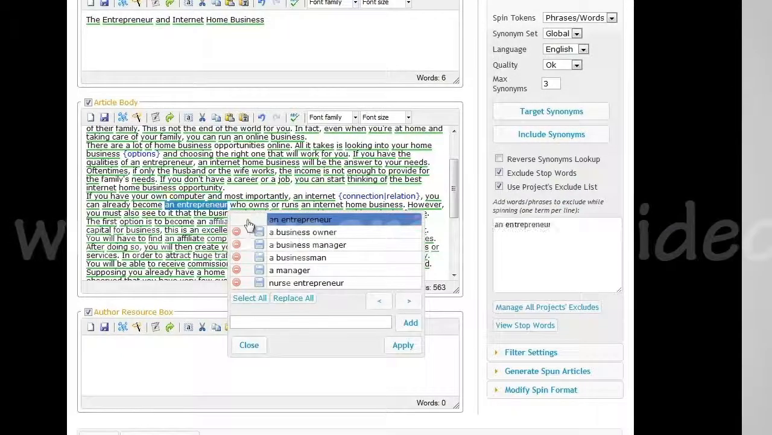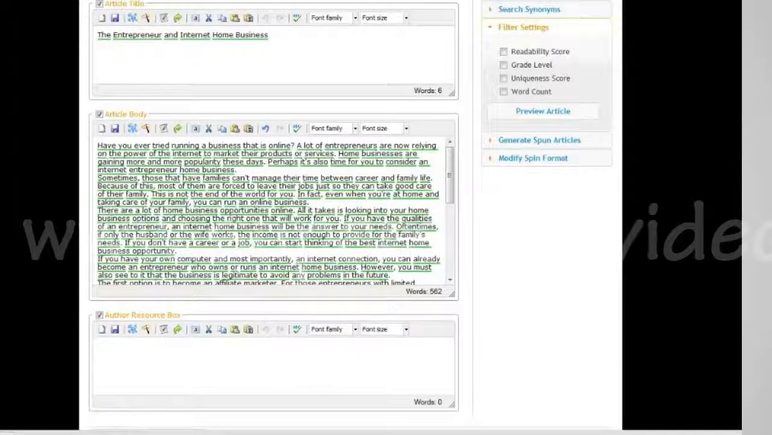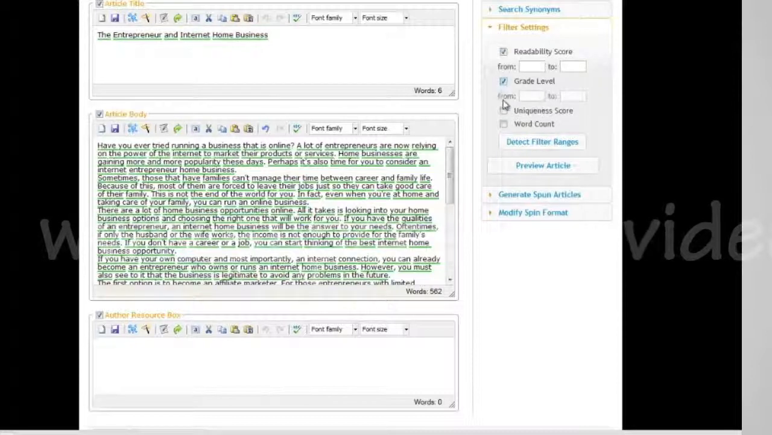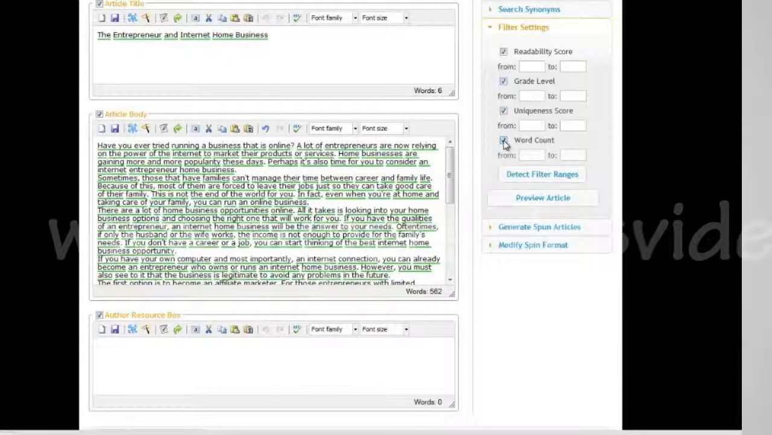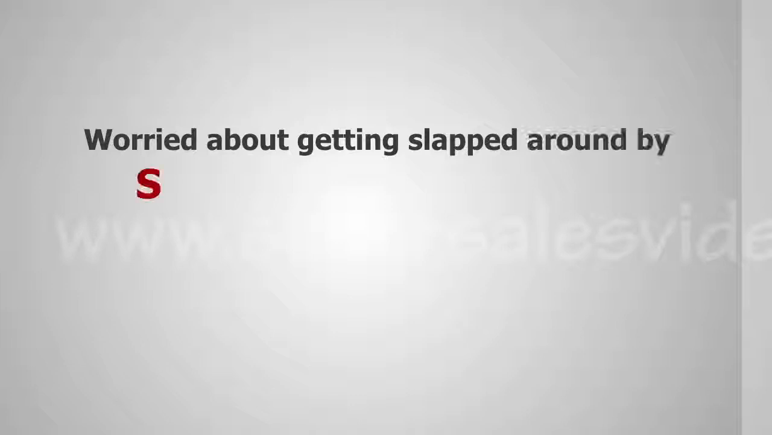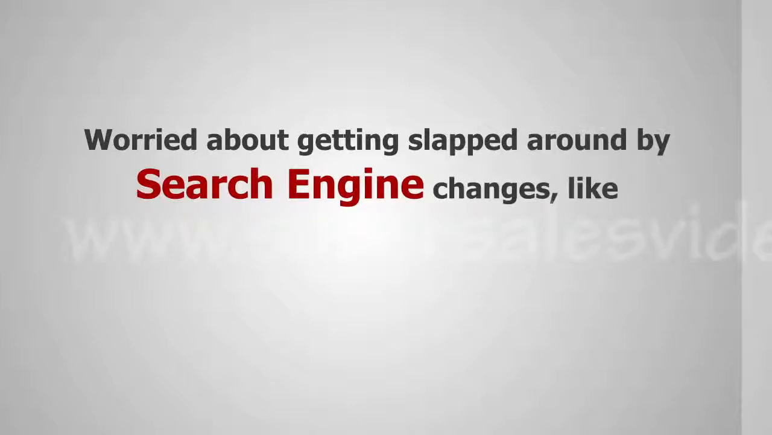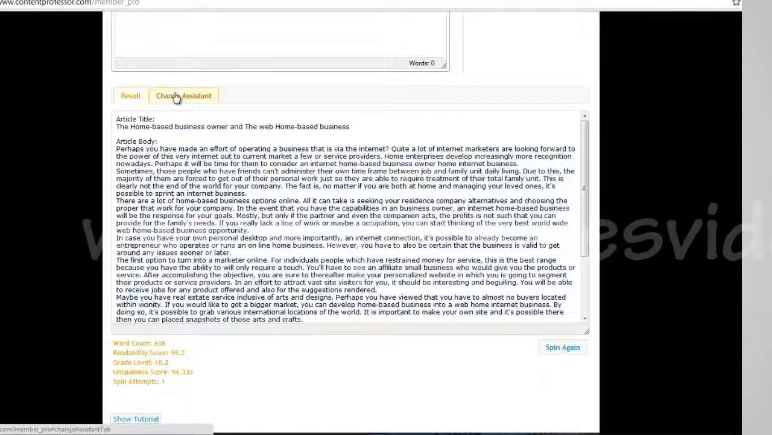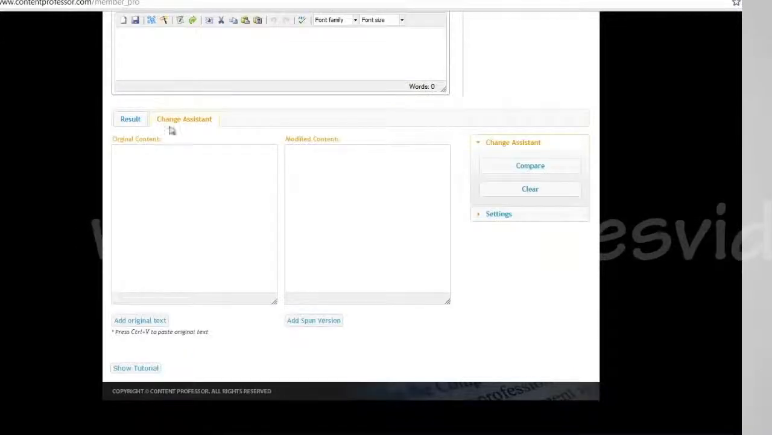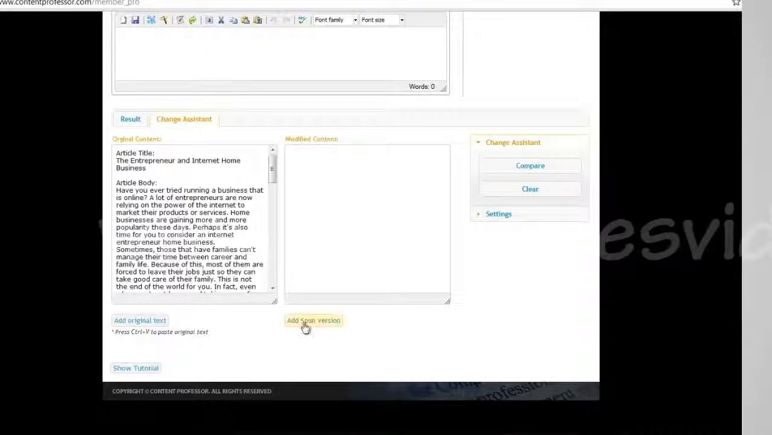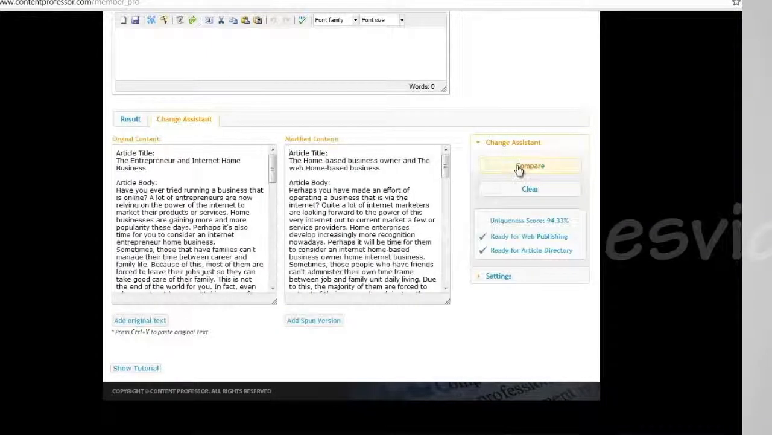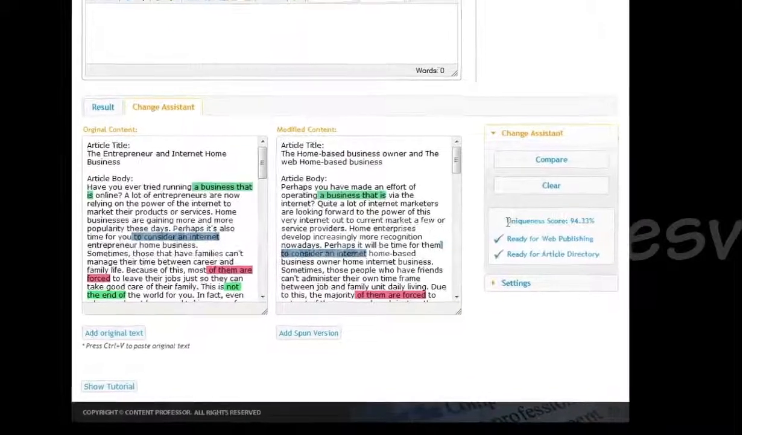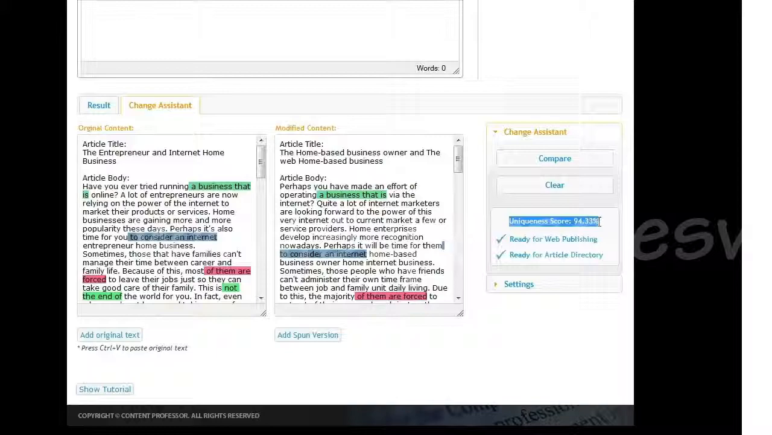All you need to do is hover over the words. At this point, you can discard whatever you feel doesn't meet your standards for readability, grade level, uniqueness, and a number of other preferences. Worried about getting slapped around by search engine changes like Google's infamous Panda update? We've also provided you with a Change Assist feature, which rapidly seeks out duplicate content between your articles and then automatically transforms the necessary areas to make sure everything is 100% unique.